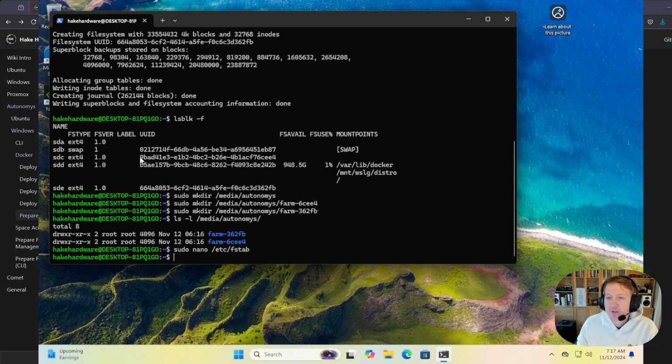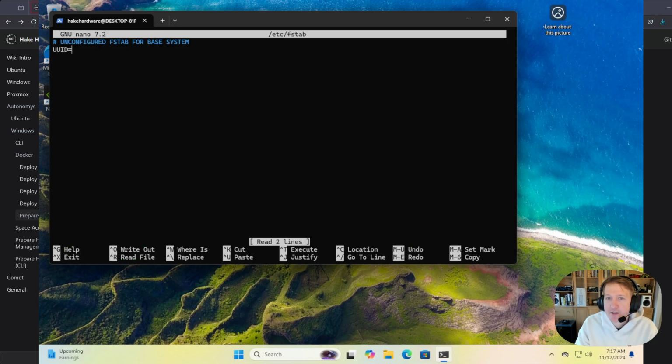And I'm going to copy the UUID for my first disk. Then I'm just going to press the up key to bring up the last command and hit enter. And then I'm going to paste in that UUID. And then we'll finish it up. So we'll do tab, and we're going to put the mount point. We want to mount the disk with the UUID that we specified at /media/autonomous/farm-, and then I'll copy the last 5 because I know that's the naming convention that I created.